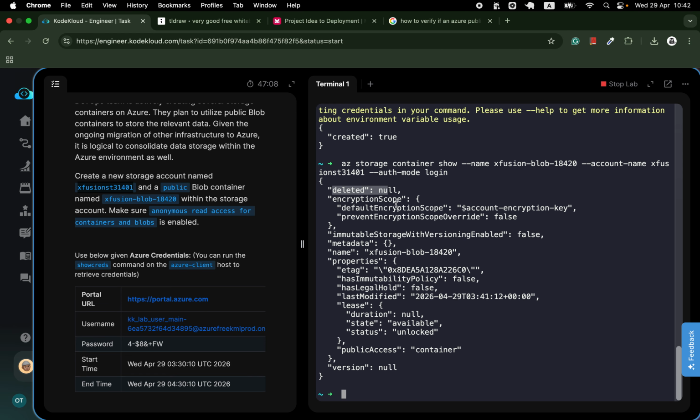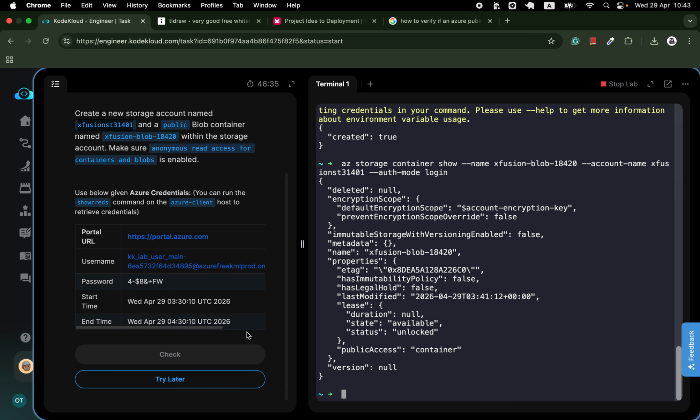Encryption scope here, prevent encryption scope override is false. Alright, so the name is execution-blob, that's correct. Properties, we can skip this, and lease duration state. So the state is available and the status is unlocked. Public access is container, that's correct. Yeah, we must be able to access the container, right? And the version is null. Yeah, we successfully created it. So let me check it out.